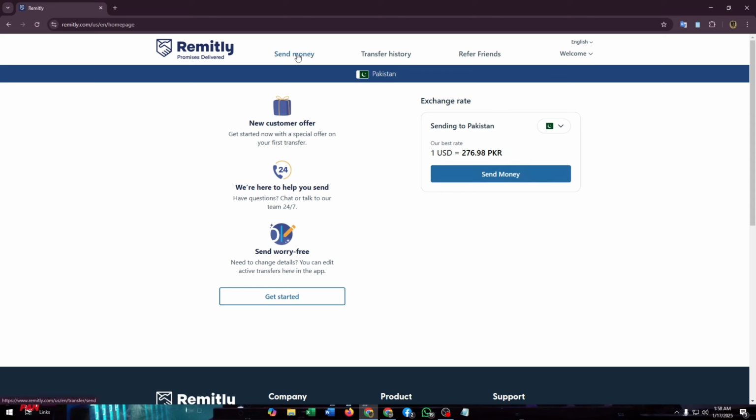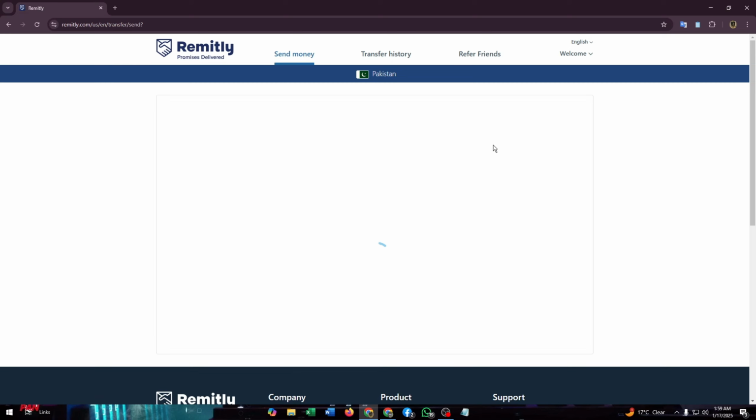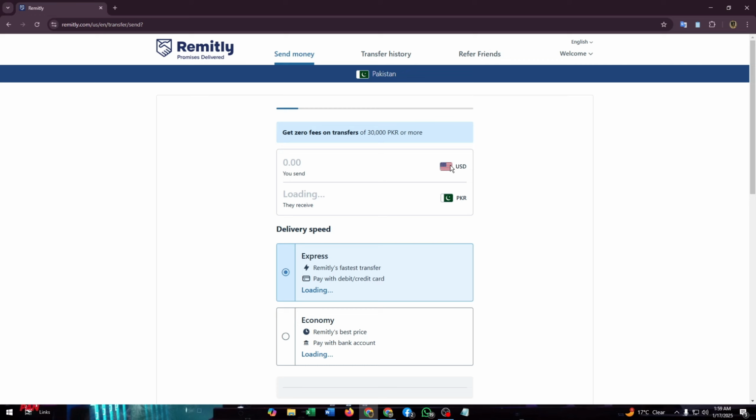Now you can simply click on send money from here, and in the mobile application you also can find the send money button. Then simply click on it, and from here you have to enter the amount that you want to transfer from USA to Pakistan. Enter the amount of USD that you want to send, and it will convert automatically into Pakistani currency.